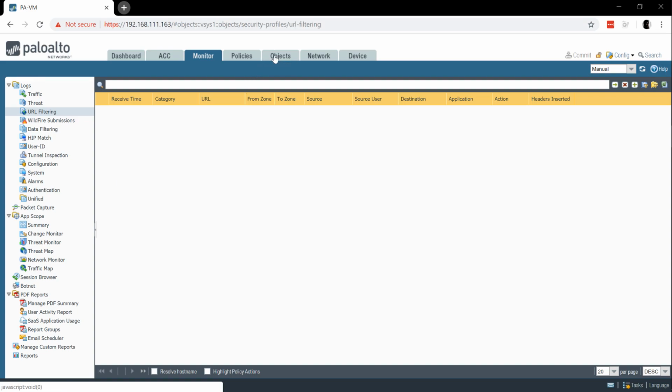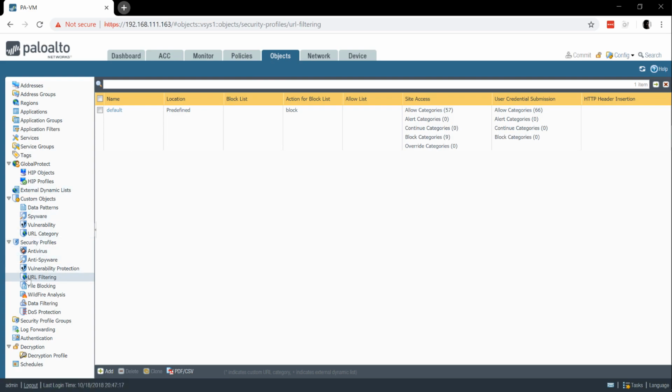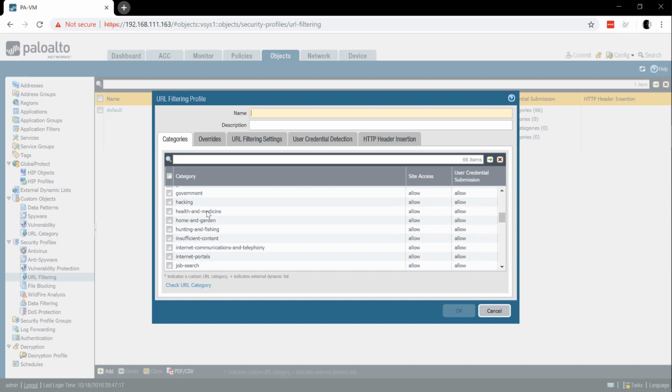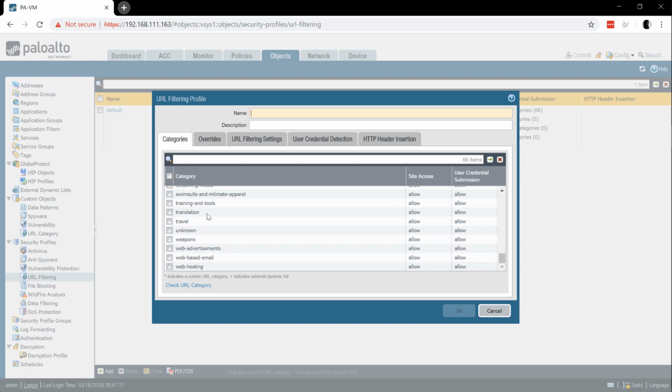So we're going to go under Objects. Here, under Security Profiles, we're going to have URL Filtering. There's the default one, and we can click Add. And then here it shows us all the different categories. Quick two little notes here. One, here's a URL checker. So if you have a website that you want to know how it's categorized, you can click on that link. It'll take you to a site where you can put it in.